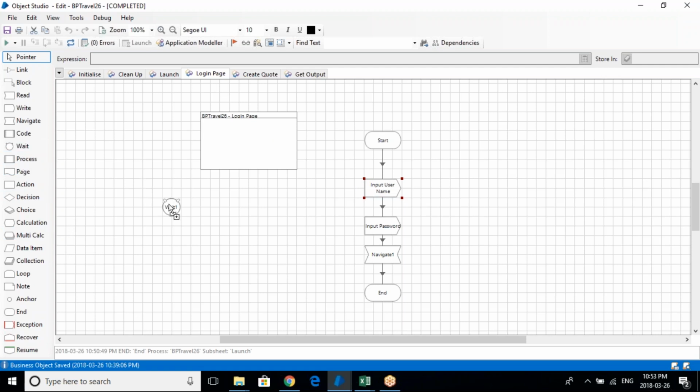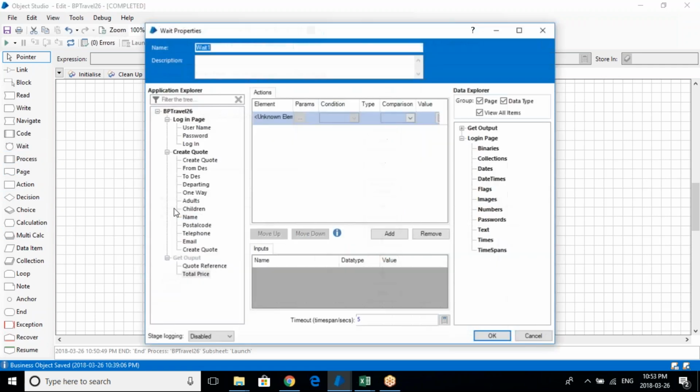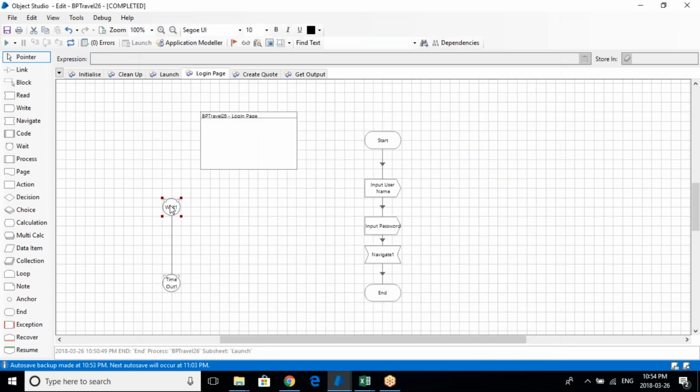If you see here, if I just bring it here and click on this, you will see that you have the same thing: the element and the condition that you wanted to define, the comparison is there, the value is there, and then there is a timeout value. This is nothing but a global timeout value that you can define for how much time you want it to wait.